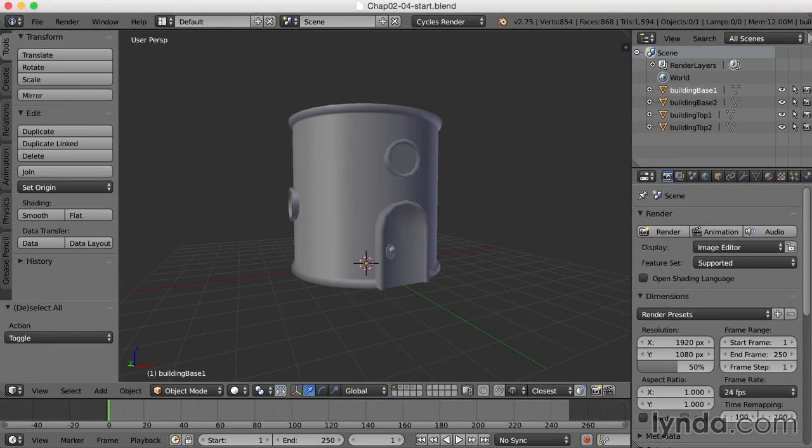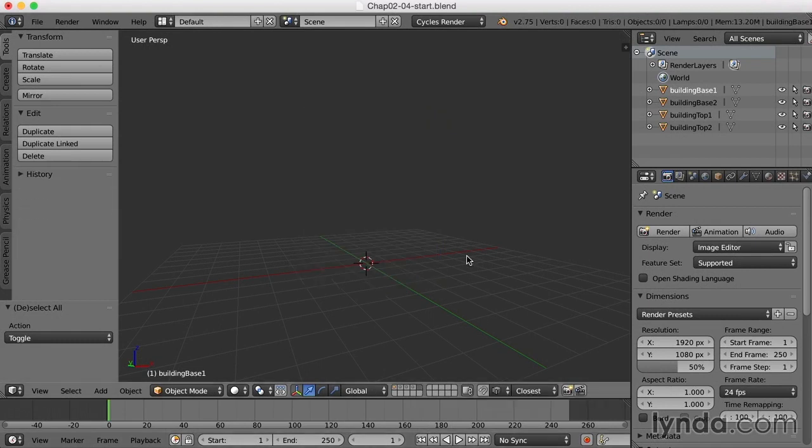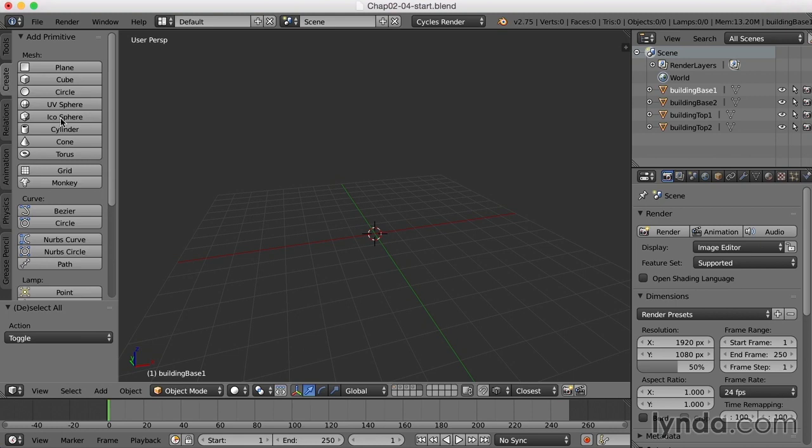To create the pipes and vents for the environment, let's go ahead and go to another clean layer. I'll go to layer 5. And for the pipes, I think what we should do is use Blender's ability to extrude a cylinder or pipe along a path. So to begin, let's go to the Create tab and create a Bezier curve.